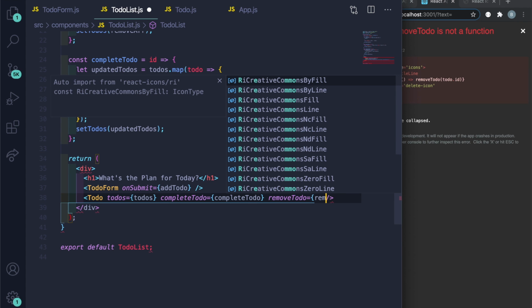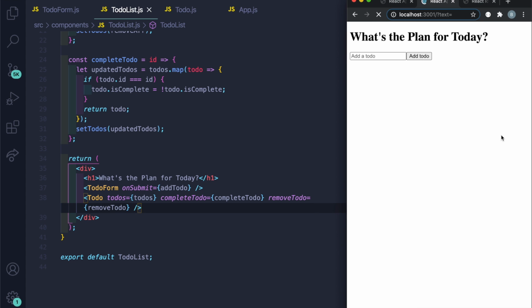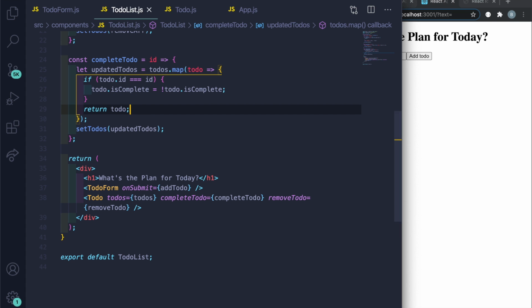Let me see. I cannot type today. Remove to do, and then let's save it, and let's see if it works now. So boom, it vanished like magic. Now click on edit. Nothing's happening on the edit because the edit function is not created. So let's go ahead and actually create that.